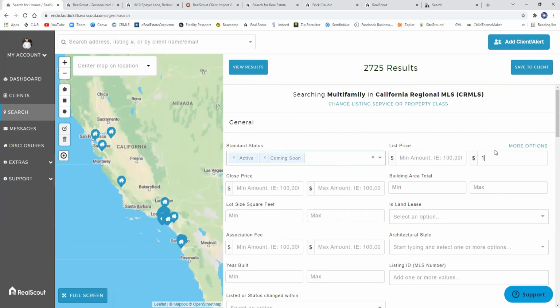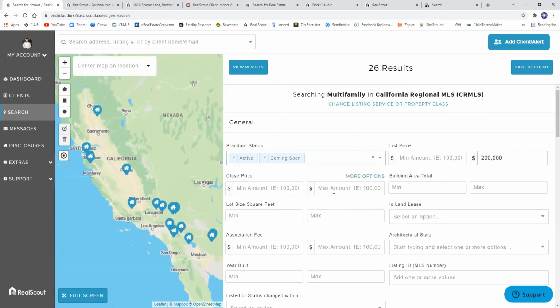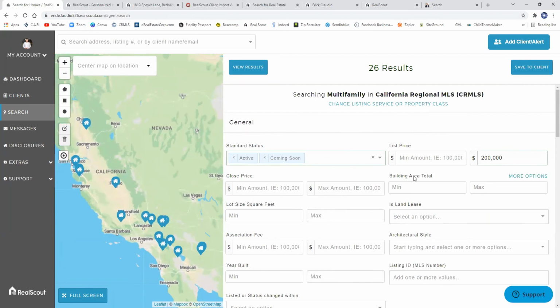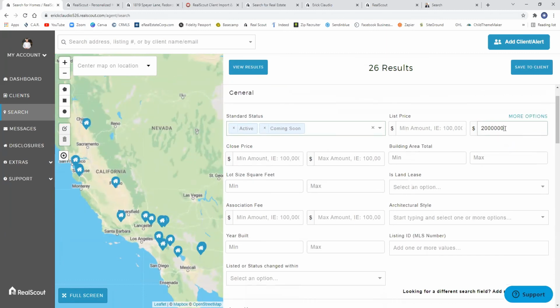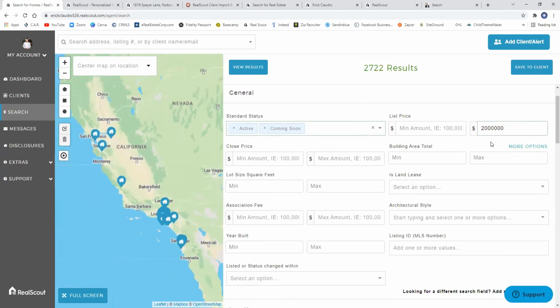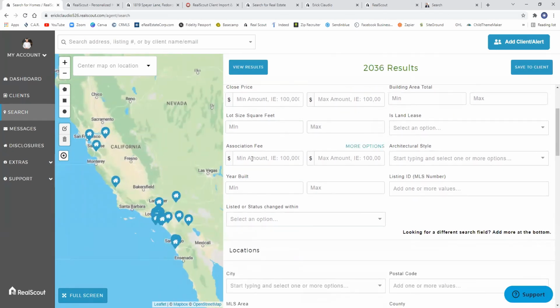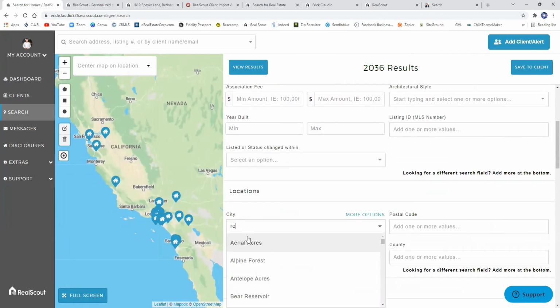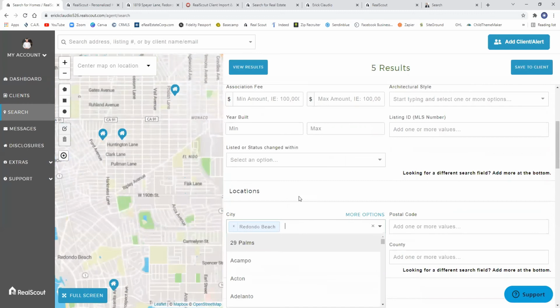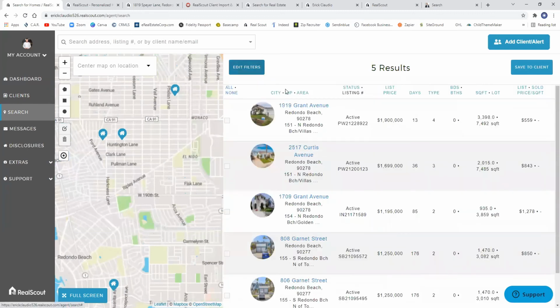You guys remember this? Go 2 million, and that's 200,000. No, there's nothing for 200,000. 2 million, and then you want to go Redondo Beach. Sorry, Redondo Beach. 5 results. View the results.